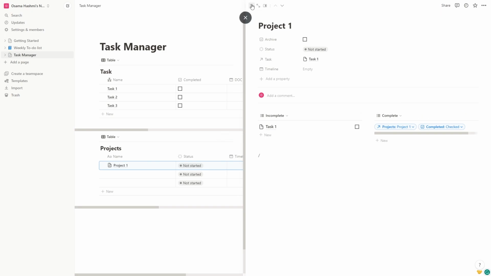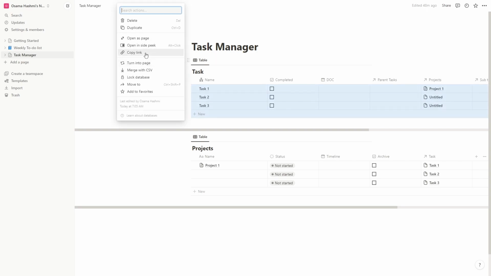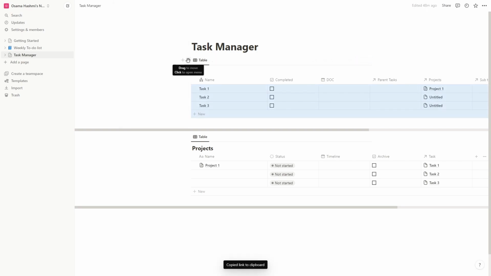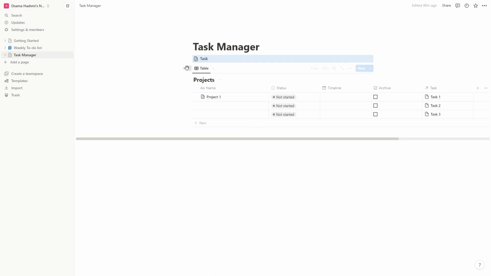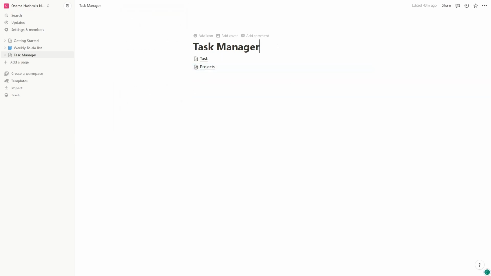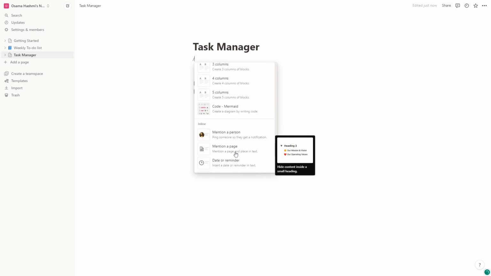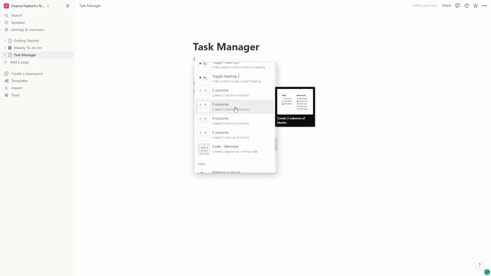Next, what we'll do is we'll go ahead and create a new view. Since this is the task manager, I'll just simply go ahead and copy the link just in case. Now I will turn this into pages and create a new view where I can divide my tasks into common dates like tomorrow, today, and next week, right? So first I will create a multi-column page right here. I'll type / and scroll down, and I will select these 3 columns.